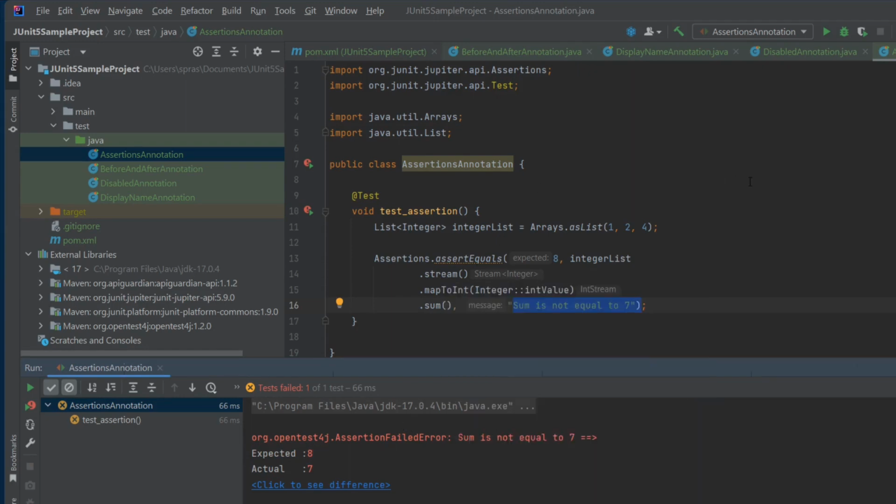We can have lambda expressions with our assertions now. That is why it is a must to have at least Java 8 version with your JUnit 5, right? Now let's move to assumptions.